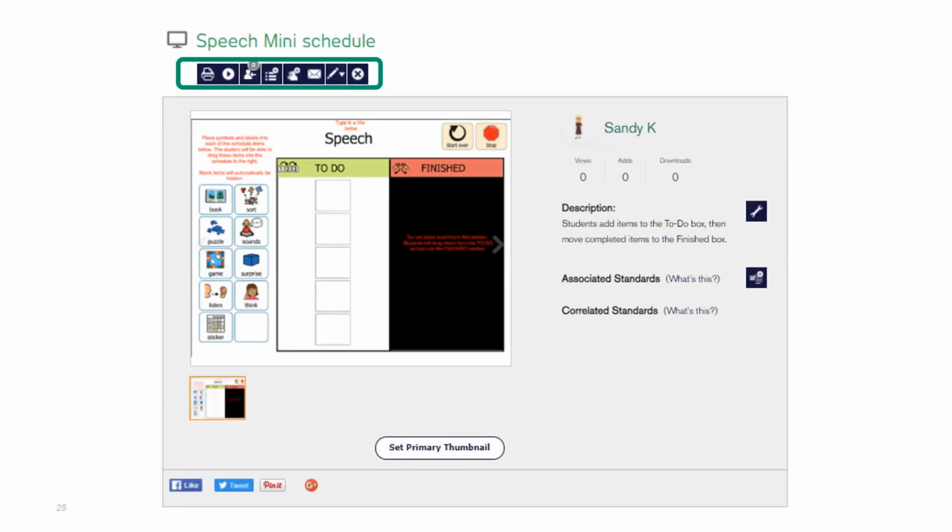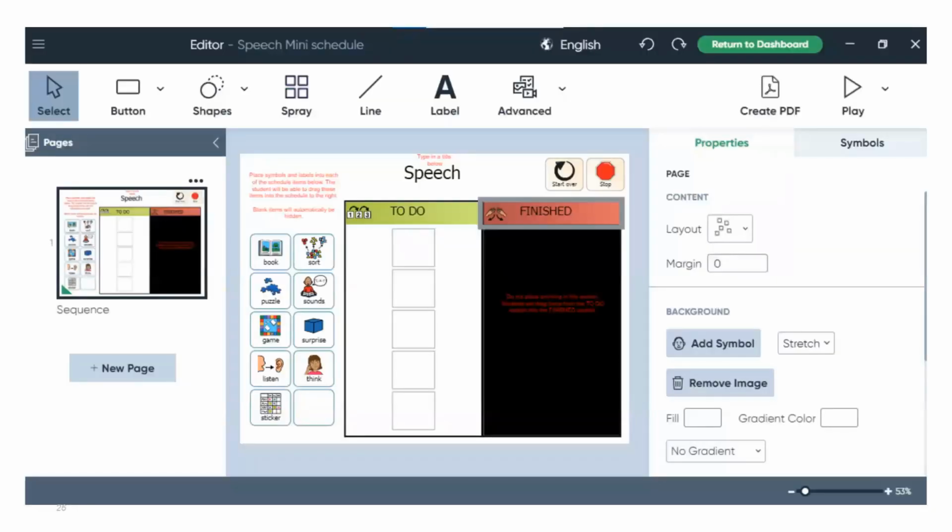I can maybe share it with somebody. Or I can edit that activity. So I can open it in the Boardmaker 7 editor, and I can make some changes to it to make it perfect for how I want to use it. So for example, for this one, instead of it being around speech, maybe we want to do it around an activity in OT or physiotherapy. So I can go in and change symbols and maybe the content as well. So a really nice, quick, easy way of taking a support that somebody else has used and making it your own.